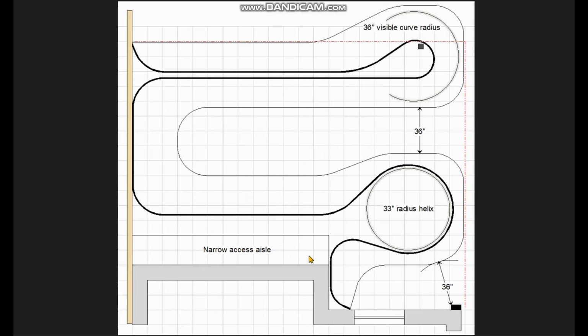And although that requirement was eventually eliminated, by that point in the design process we'd already settled on putting staging yards in this area, and this access aisle was therefore going to be very useful for other reasons anyway, so we ended up keeping it.